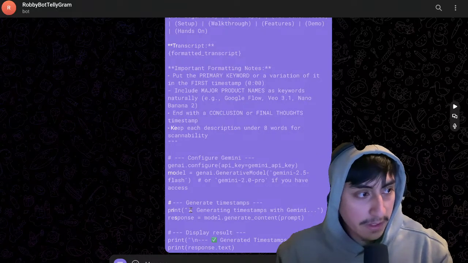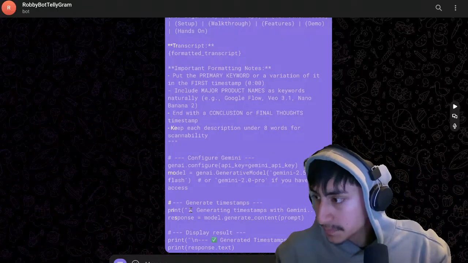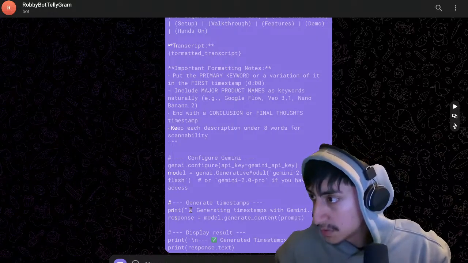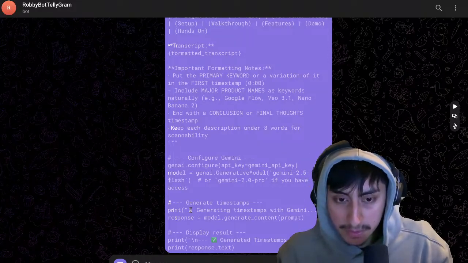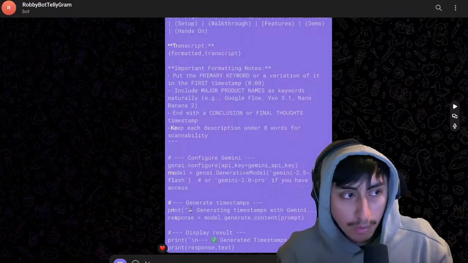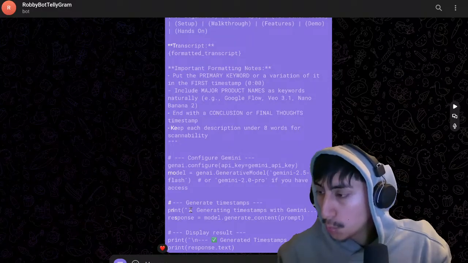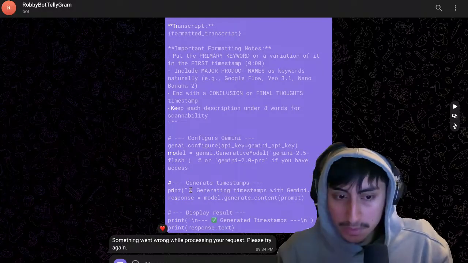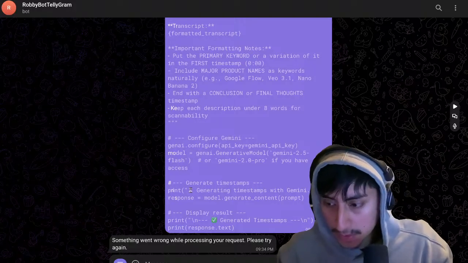Let me make sure I have my logs open. Okay, so now my OpenClaw is starting up. Just give it a little bit. Let me get my logs open while I do that. Okay, awesome. Looks like it's officially open.